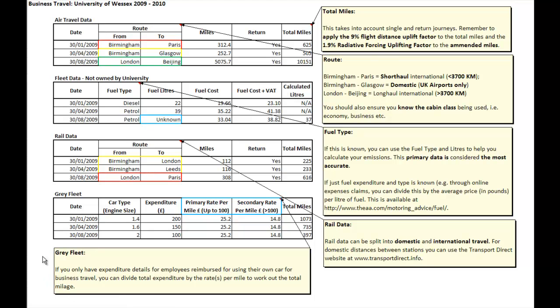The grey fleet is a little more complicated than the other two, although not by much. Providing you know the car type, engine size, expenditure, rate or rates per mile, you will be able to calculate the total mileage. Simply divide the total expenditure by the rate per mile to calculate the mileage. Be careful to take into account any secondary rates too.